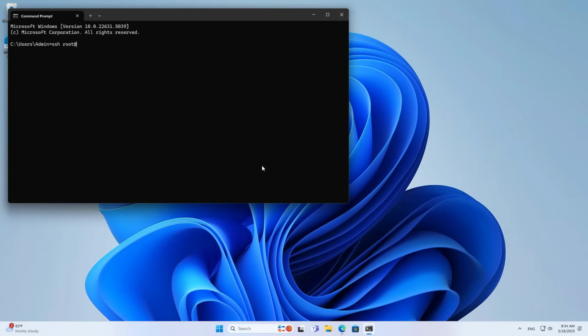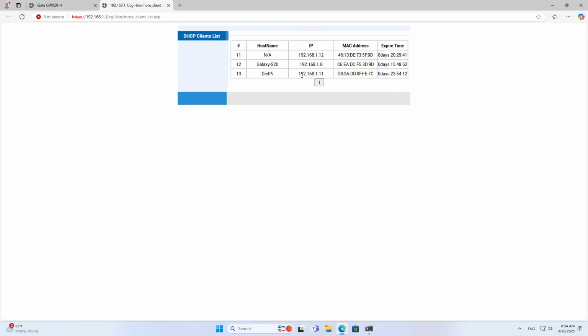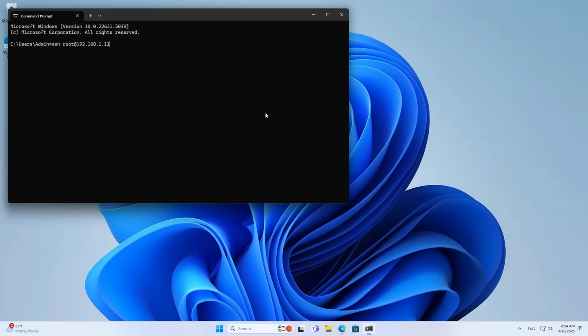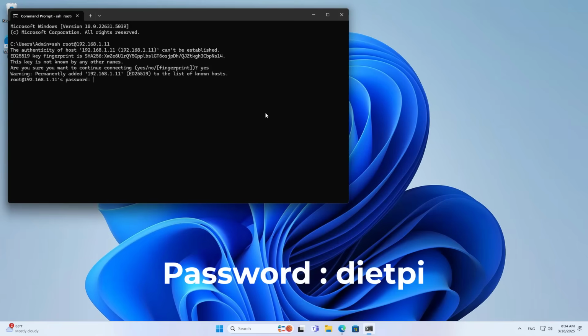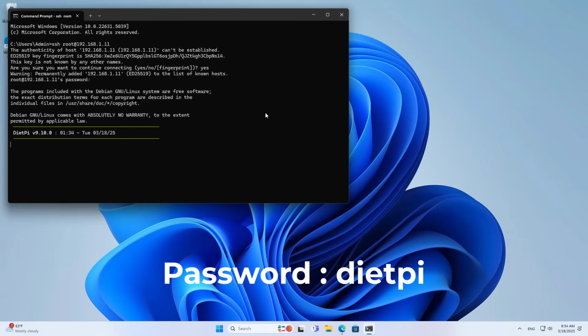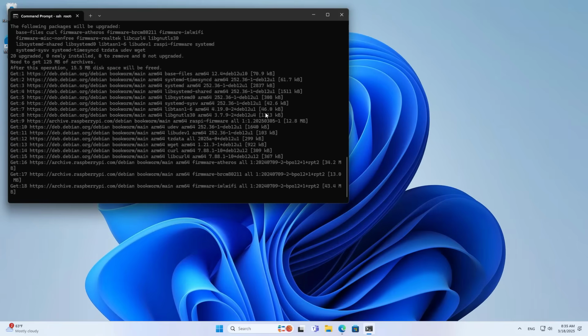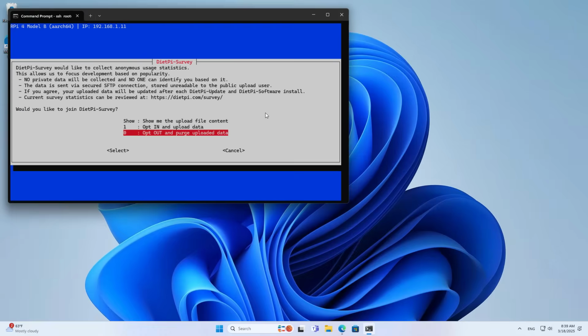I access remotely using the command prompt. After completing the first login, the system automatically updates and upgrades the operating system.